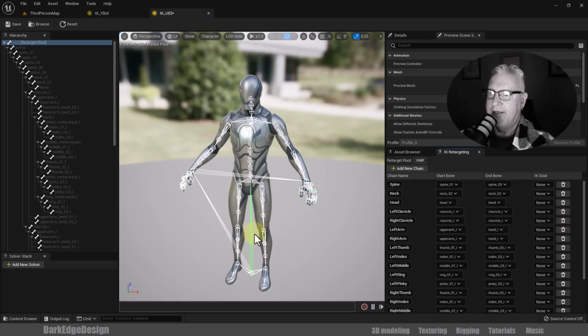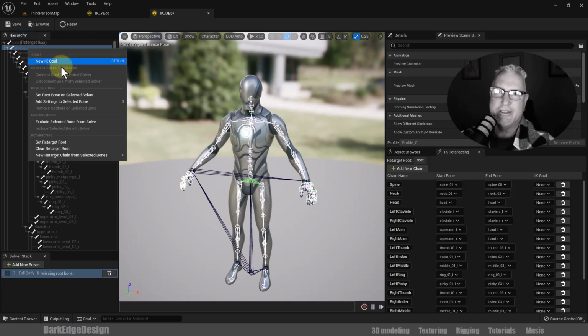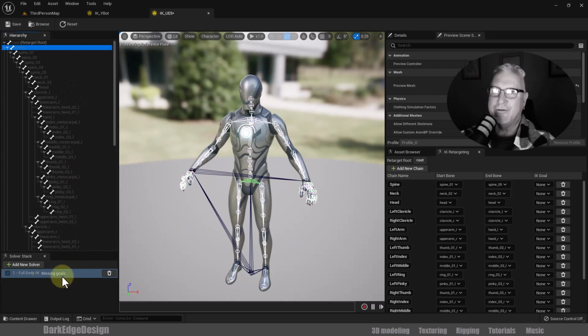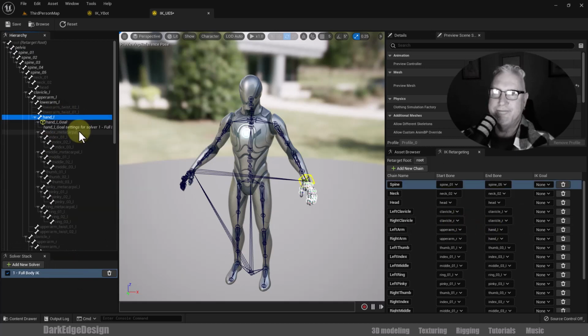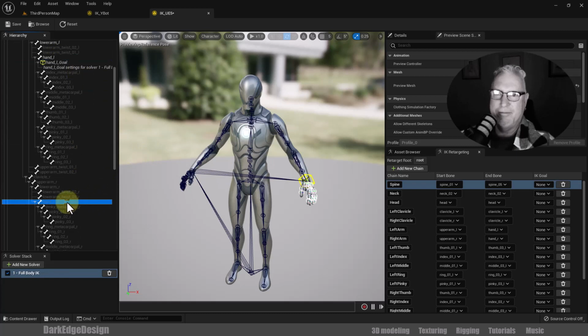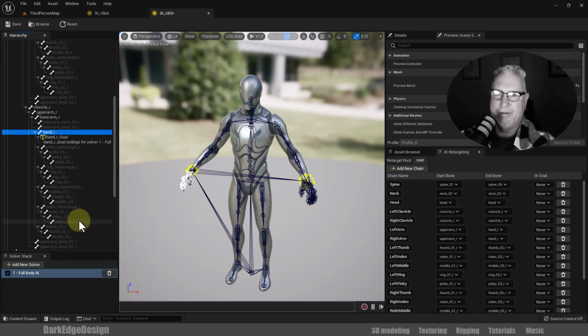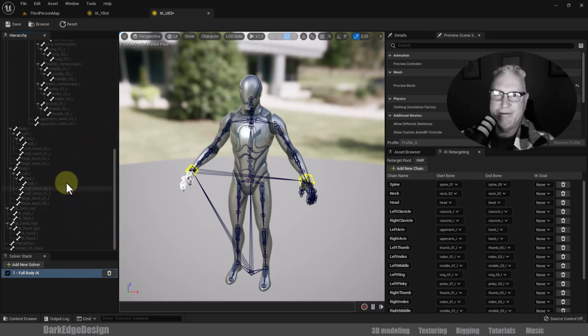Okay, very good. And then we want to add our IK, full body IK. So let's add a new solver, full body IK. It's missing the root bone. So you're going to go to your pelvis, right click, set root bone on selected solver. Now it's telling you it needs goals. So we're going to do the same thing. Grab the left hand, new IK goal. All right, come down here to the feet. It's going to be the ball.